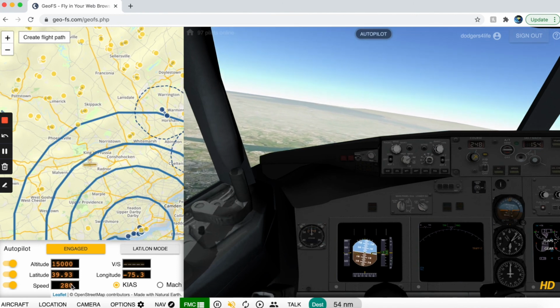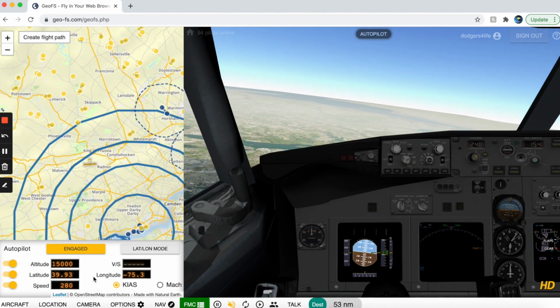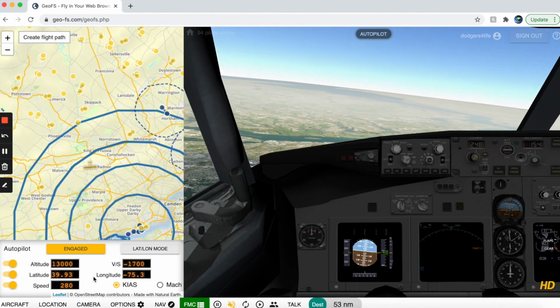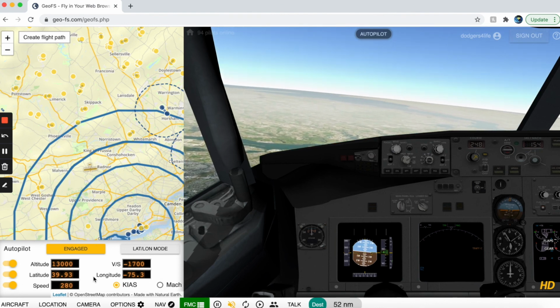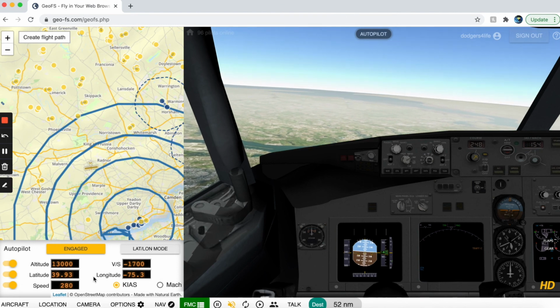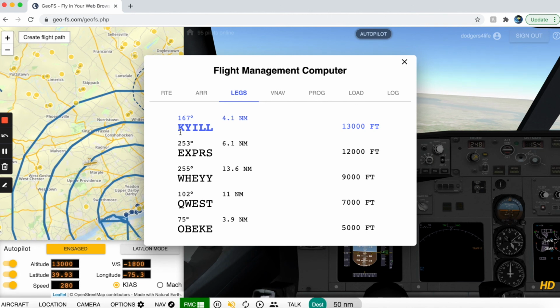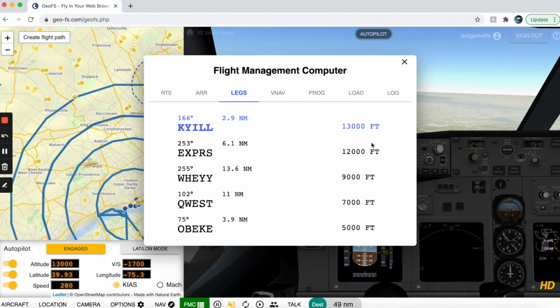Also, as you guys may have noticed, our speed has automatically decreased. And this is just part of the process of slowing down as we approach our destination by the vertical navigation. So as we can see here, we are approaching KYILL, K-Y-I-L-L, in about 4 nautical miles. And then we're going to make a massive right turn so that we can then turn around again to the left and get lined up with the runway. Right now, we are coming down to 13,000 feet, and we are starting our final descent into Philadelphia.